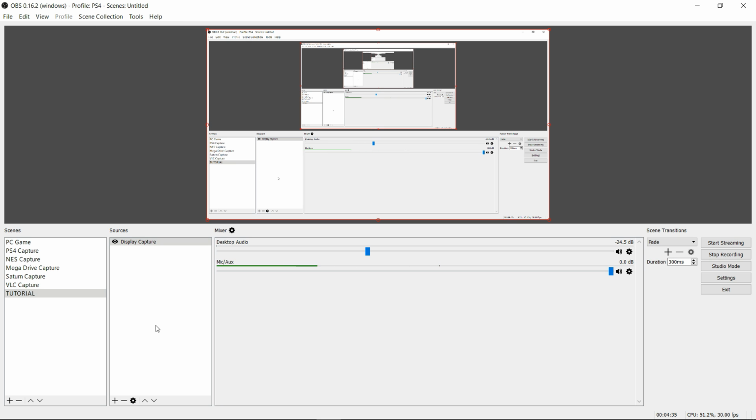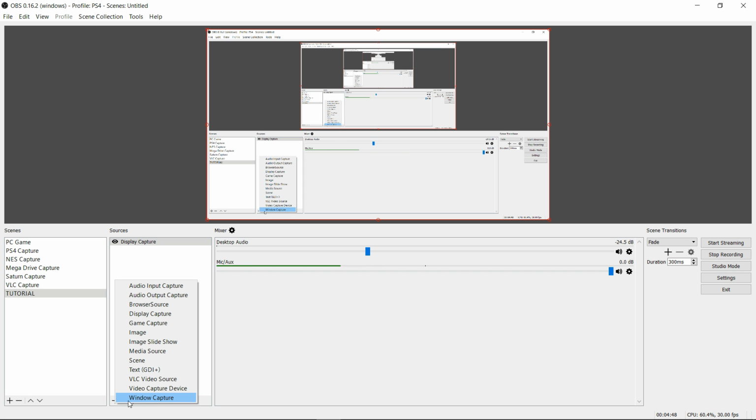Done. Right. Now in your sources box, you aren't going to have this display capture. It's going to be blank, all blank. So what you're going to want to do is click the add button, and you're going to want to choose the video capture device. What this is going to do is capture whatever your Avermedia LGP is capturing from your PS4.